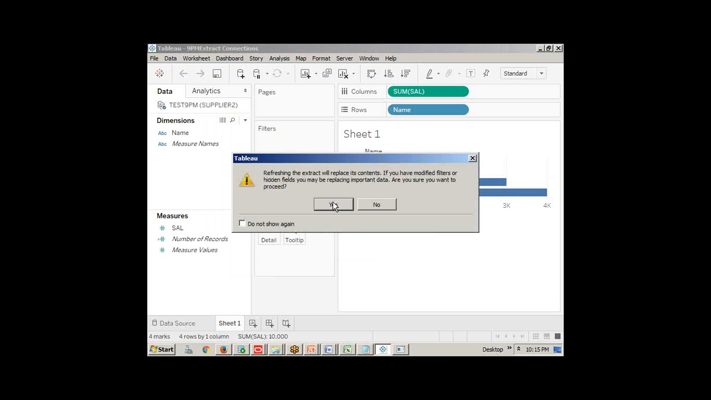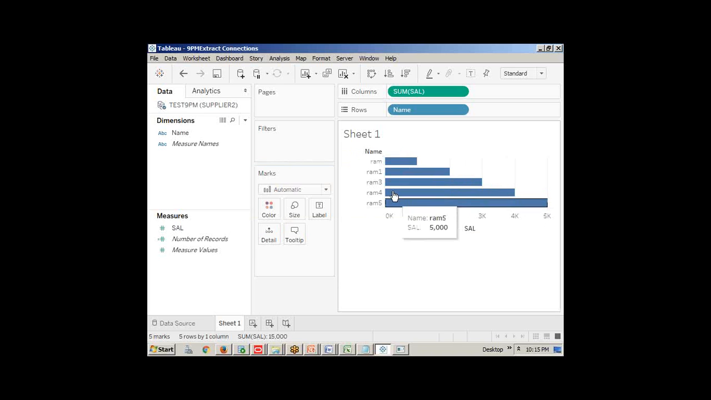If I click on refresh, it says that if you applied any filters, those things will be removed. Read this point. Now click on Yes. If you click Yes here, how many records are we seeing? 5. By default we were not getting RAM 5. Only after I clicked Extract Refresh are we getting RAM 5.